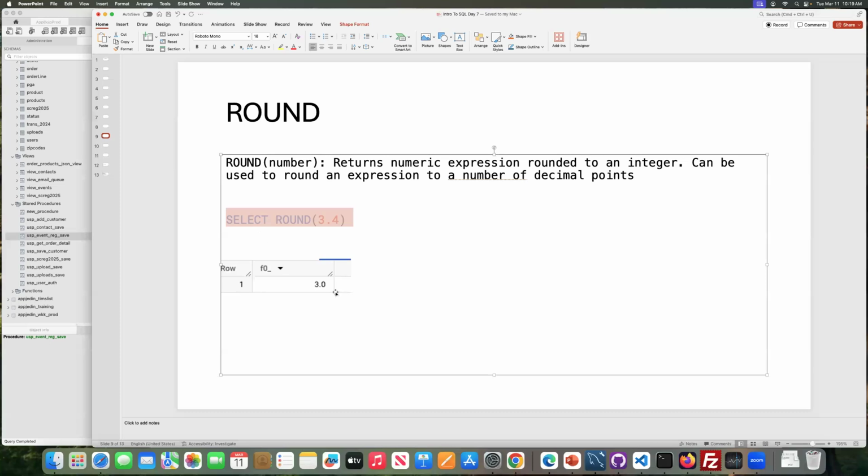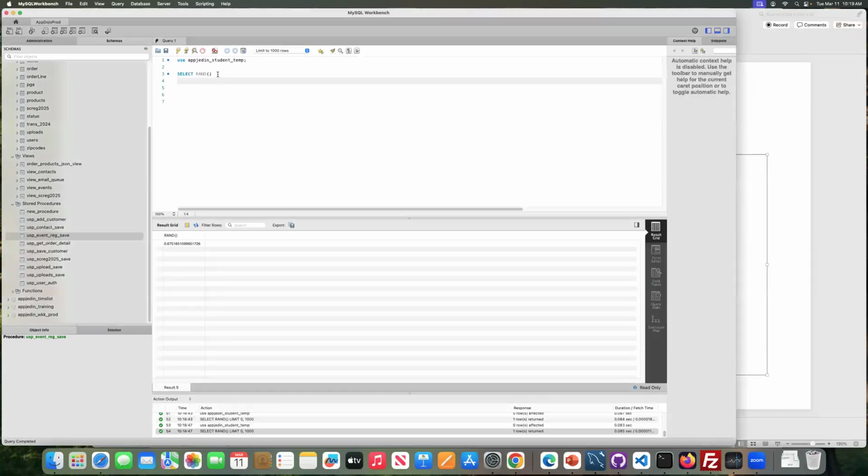So round is just going to round the number up or down, depending on where it is. Now, 3.4 will round to 3. Go ahead and do that. And you should get 3.